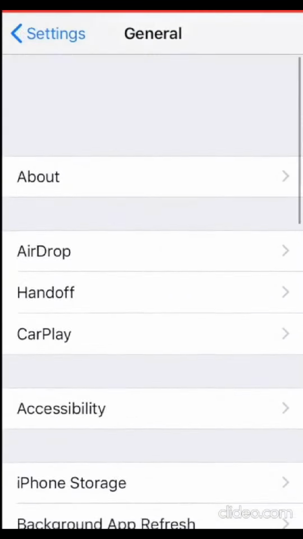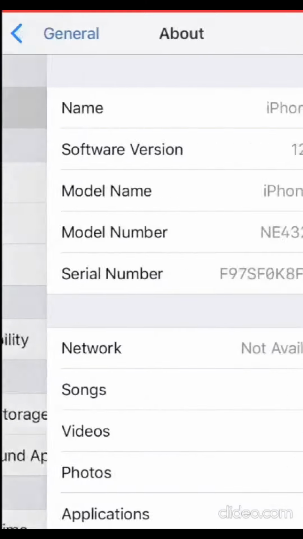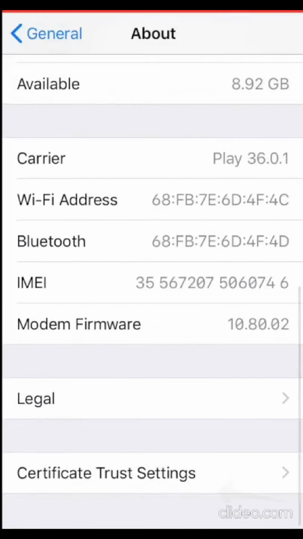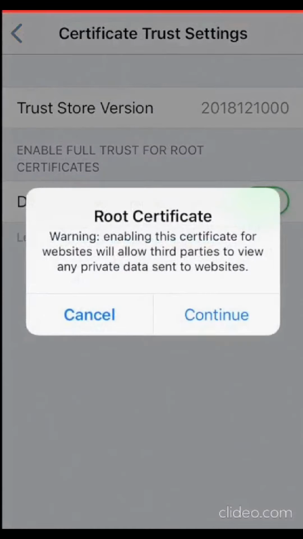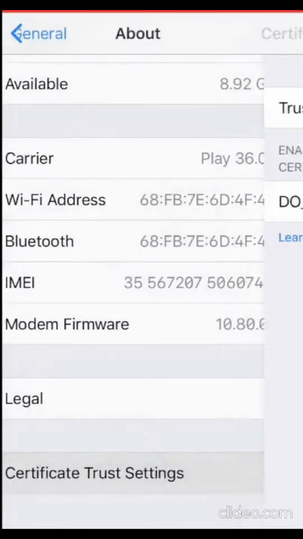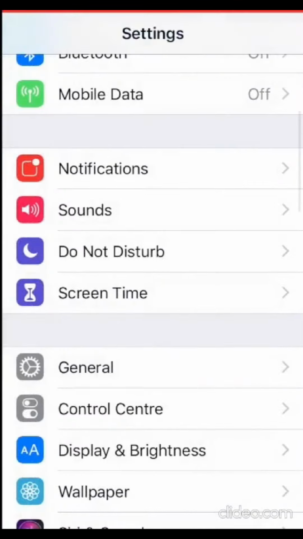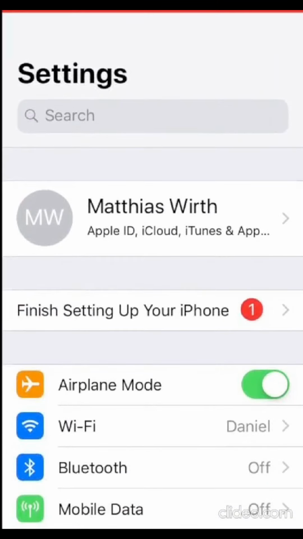Back to General, scroll up, About, scroll to the bottom, Certificate Trust Settings. Enable the certificate. Continue. Back to the settings, scroll up, enter your account.